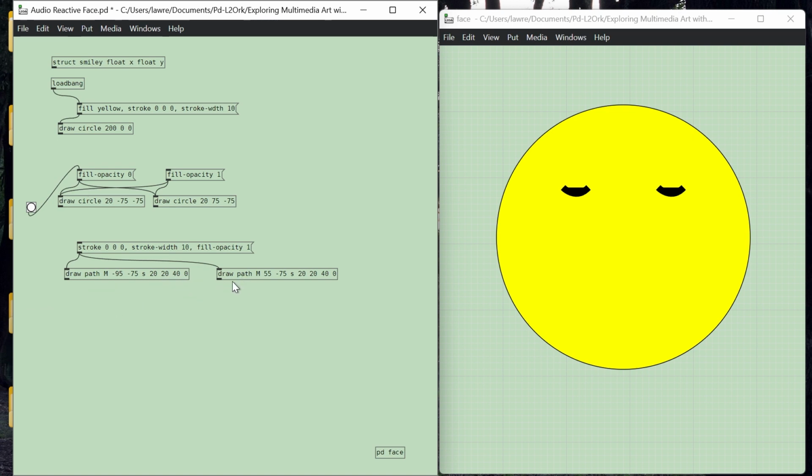Basically, we're drawing stuff. And now what I'm going to do is let's experiment with our stroke. Width is 10. How does 5 look?